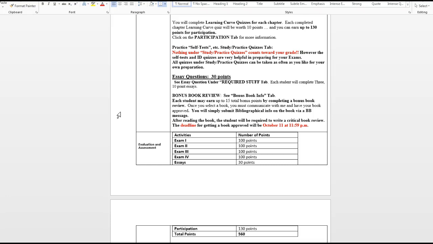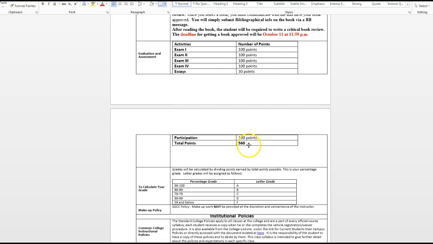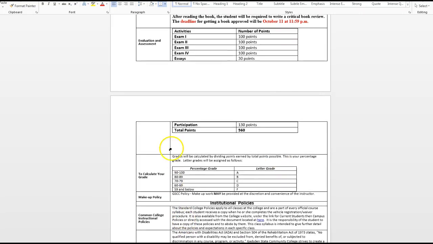At the end of the term, you've got all these points you can earn up to. Let me make sure I did these points right: 400, 530, yeah, 560. So 560 points total possible. You can actually earn more than that if you did extra points. At the end of the day, I'm going to take your total points earned and divide by total points possible, and your grade will be the percentage. 90 to 100 is A, 80 to 89 B, that kind of stuff. Let's say you come out with an 89.3. I failed algebra and was a terrible math person, but I remember how to round.